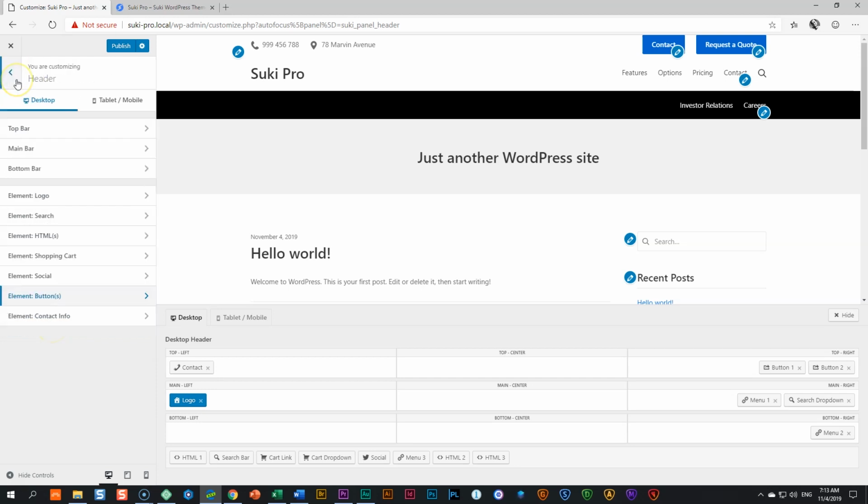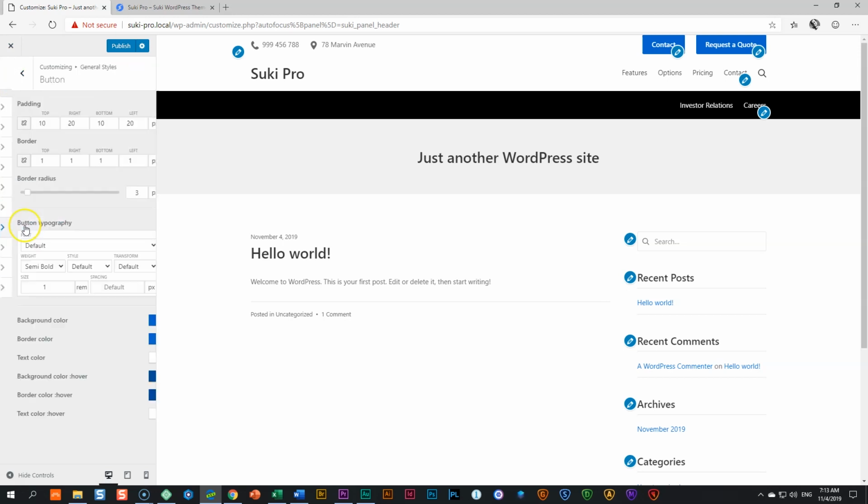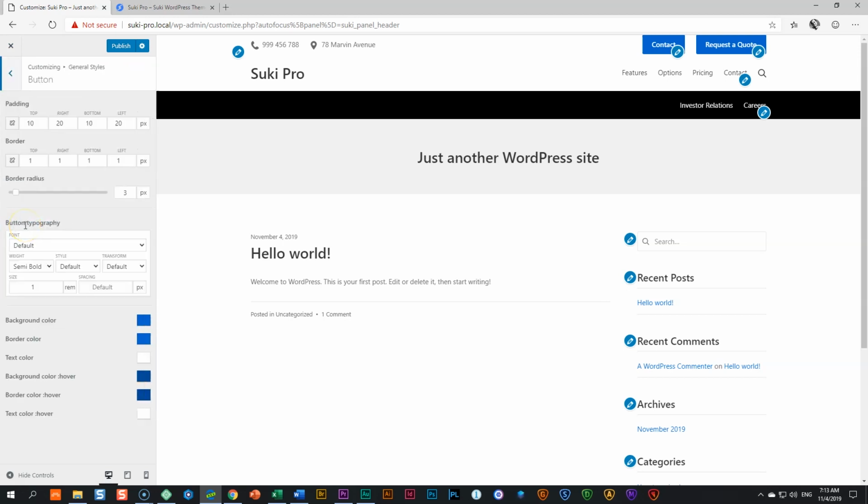Styling of the button is done within general styles, and you go to button over here. This would be nice if the buttons in the header could perhaps have a different styling than the rest of the document. Currently, you're going to style it over here.